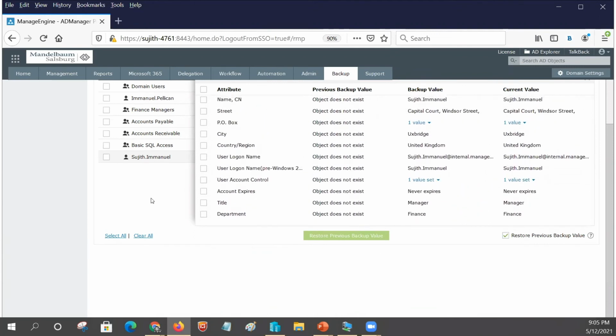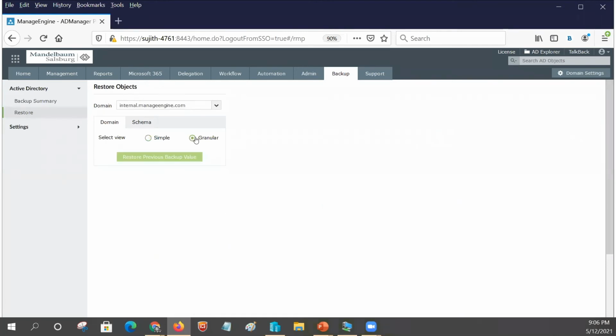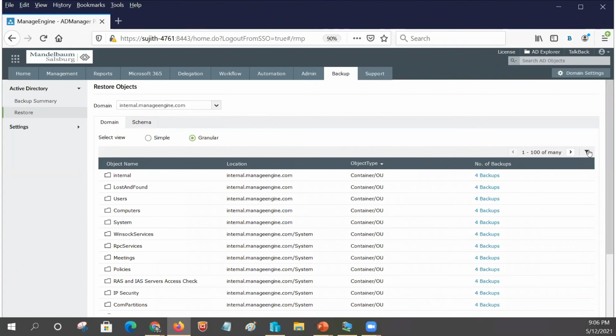Now, if I feel I'm not very specific, I would like to see all the backups available for Sujit. I would like to review what changes were captured in each of these backups, and then restore them to the previous best version. In one way, I know a date range and I know this object, so I can review the current value, backup value, or the previous backup value. In case I want to see all the backups available for Sujit, then from simple restore I will navigate to granular restore. Again, I'm just going to click on this filter.